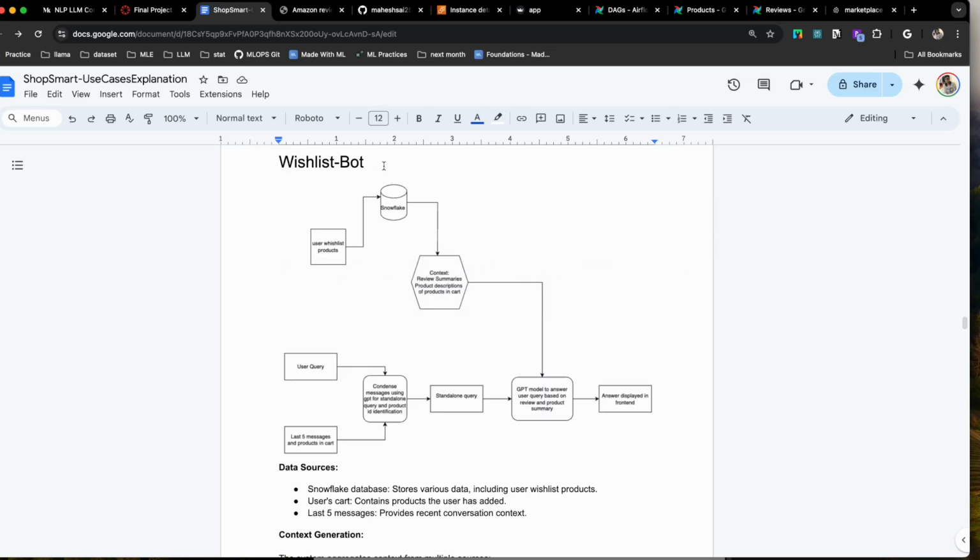Now to some other use case, the wishlist bot, which is very interesting and is the key functionality that makes us unique. When the user adds products into the wishlist, the context is loaded with the summaries and the product descriptions of those products in the cart, and whenever users write some query, since it's a chatbot, we need to maintain the context. We should not leave the context behind, like the previous messages that the user had. We should consider them while answering the current query. So we'll create a standalone query by considering the user chat history and also use the context to answer the current query. You'll see this in action in a bit.